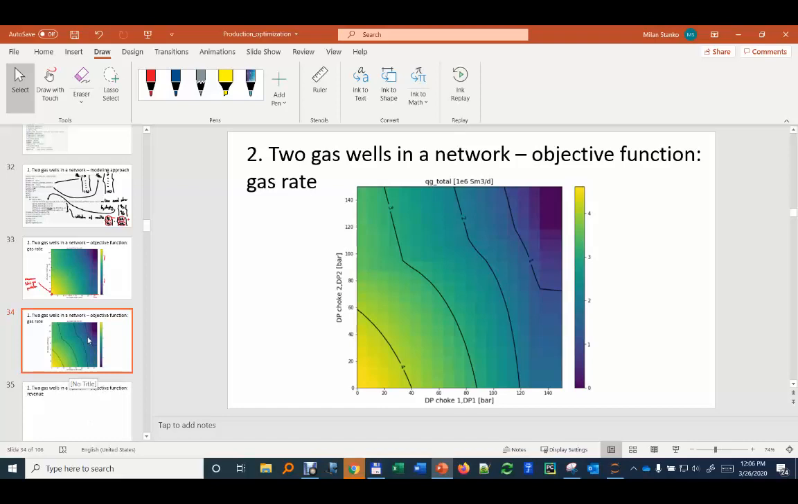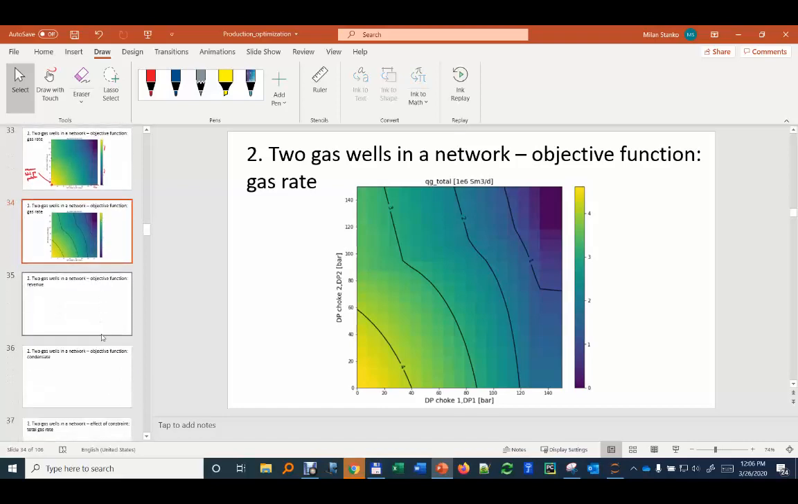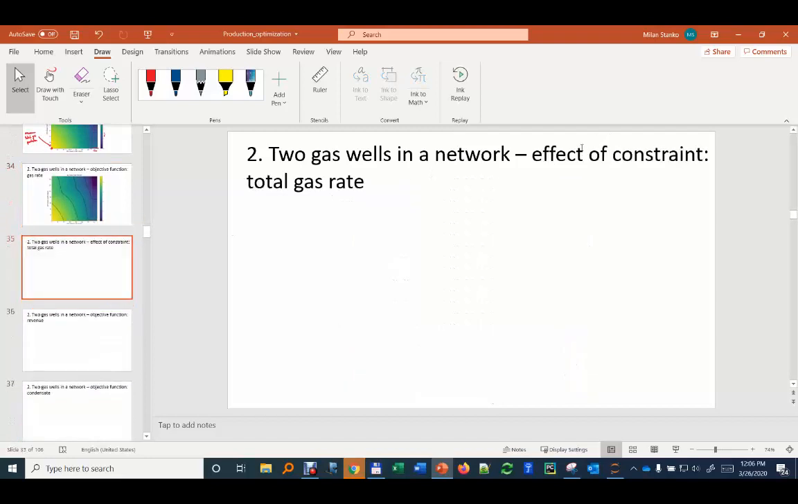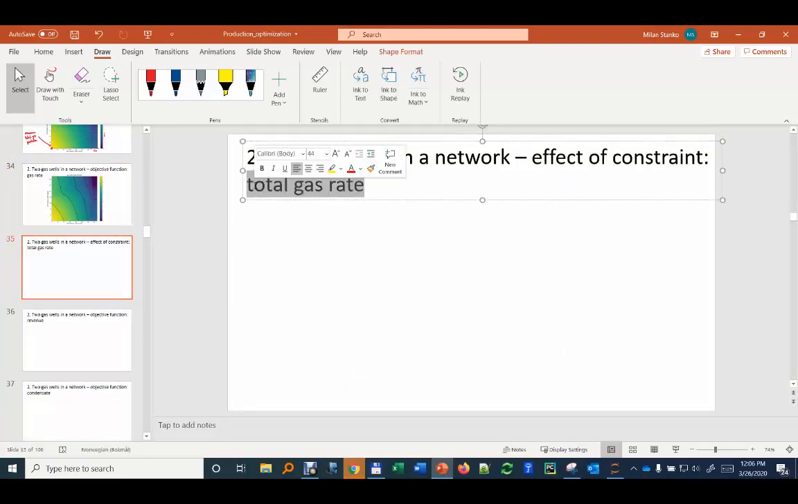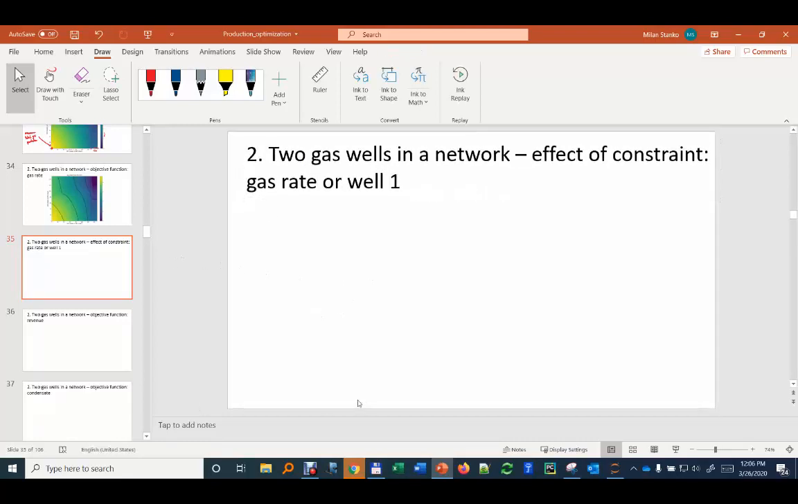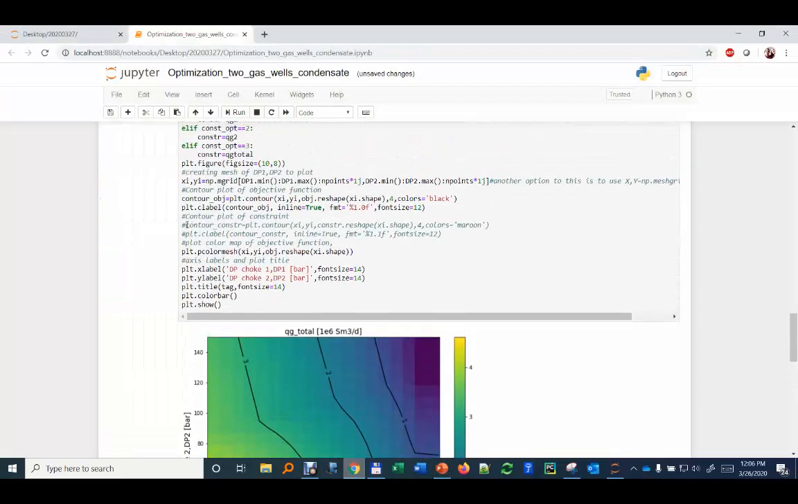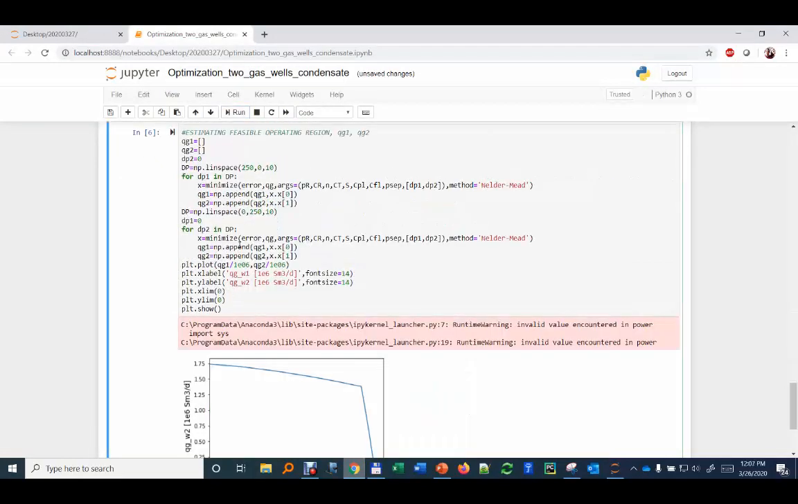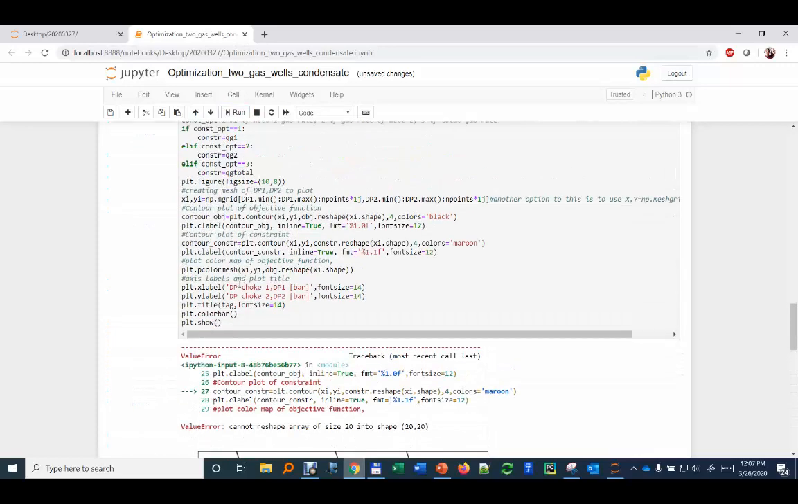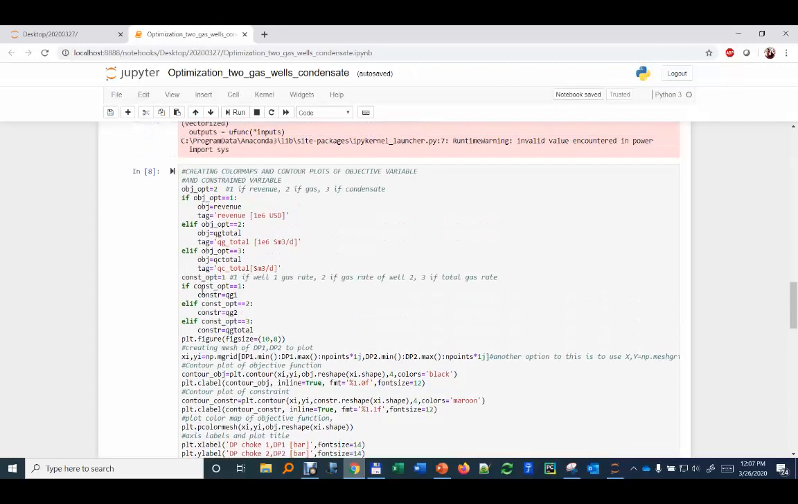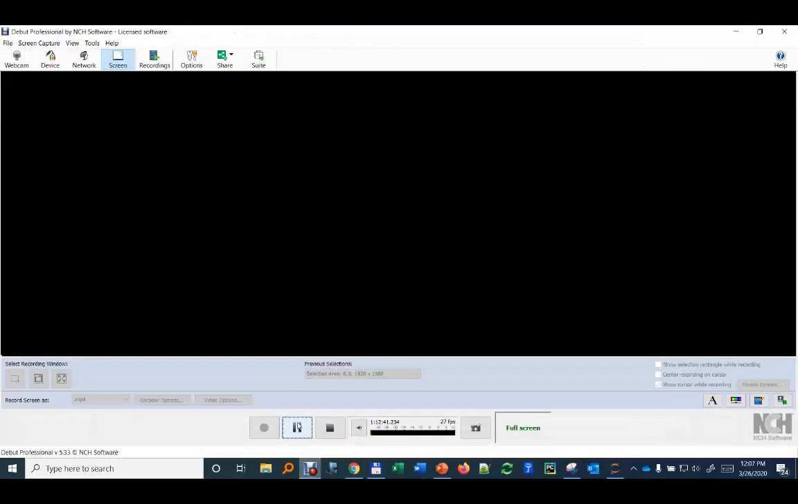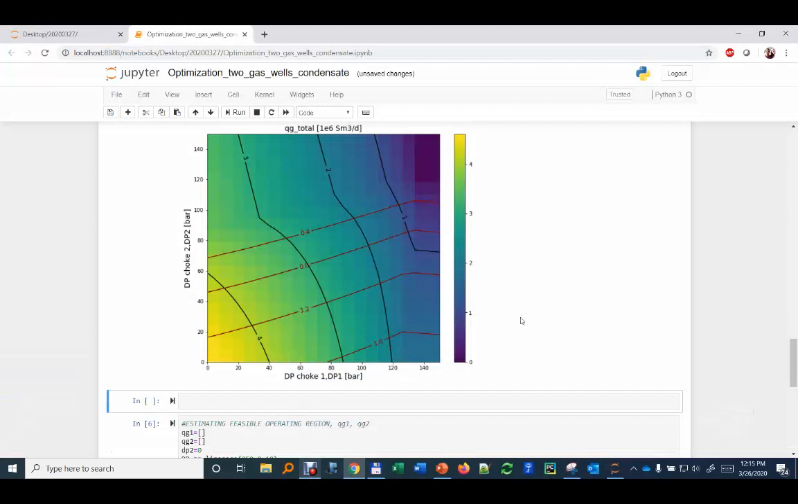Okay, so now let's see the effect of the constraint. This will be the effect of the constraint gas rate of well 1. We say that it has to be below a limit. So we are going to plot the constraint. Now we are going to activate these two lines. Okay, I don't know what happened. For some reason it was not working.